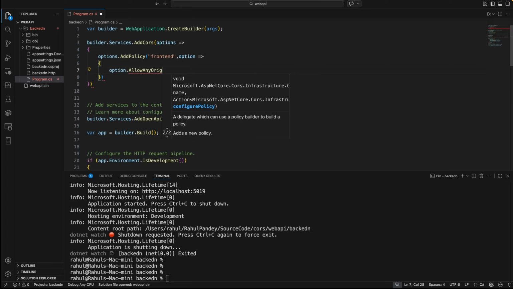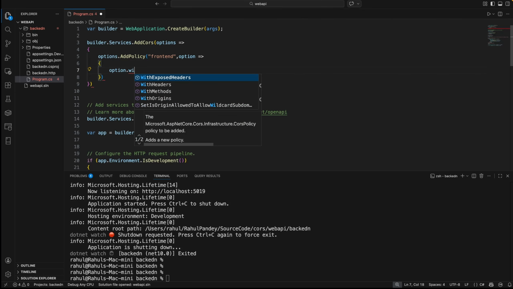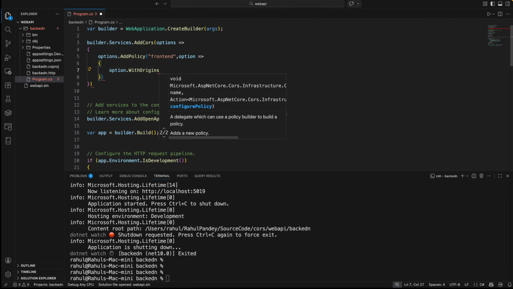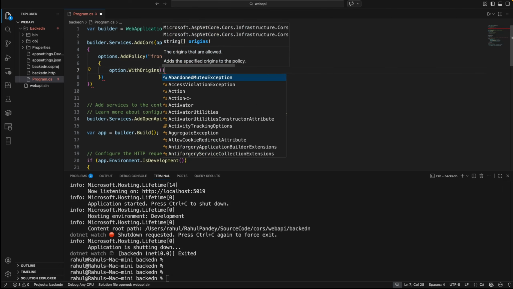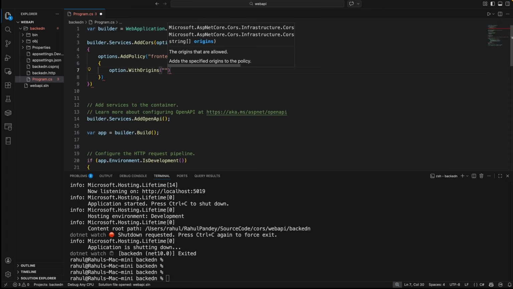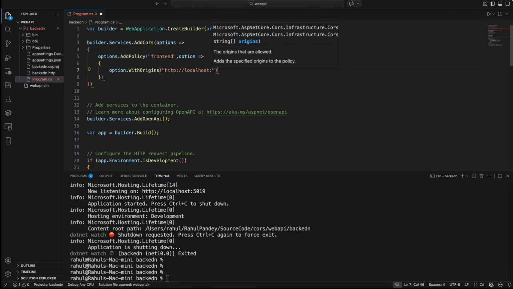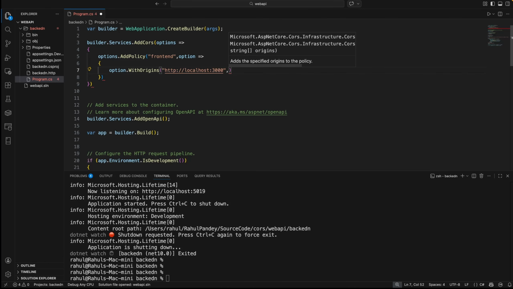Rather, we have a different method, and that is WithOrigins. Now, WithOrigins consists of a list of parameters. It consists of an array, and I can define multiple origins from which I want to make this API call happen. As of now, I'm only going to define my front end URL, which is http://localhost:3000. So I'm saying that as of now, only allow a request from this origin, but this also supports multiple values, and I can provide comma separated values over here as well.